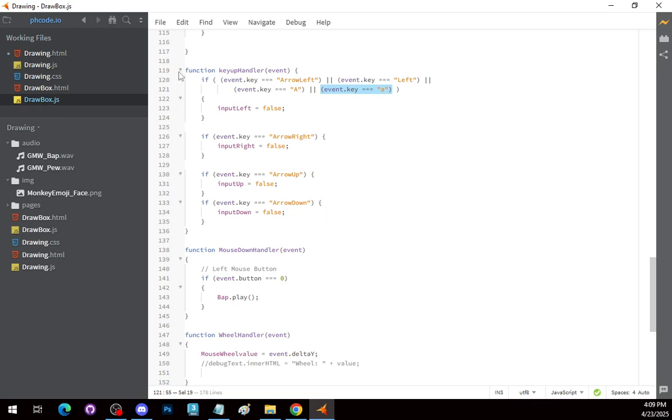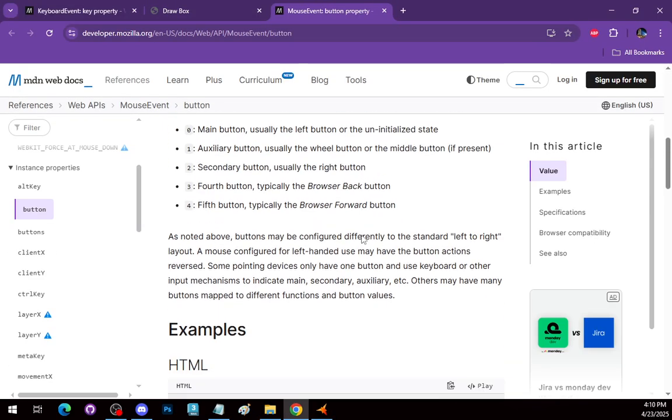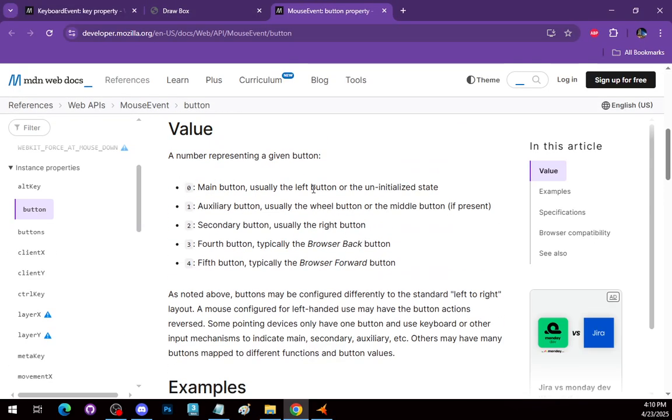So that's how we're dealing. The other thing is an event button is mapped to an integer. Let me bring up the mouse event, the button property. And it literally is basically 0, main button, left mouse button, auxiliary button, or the mouse wheel.